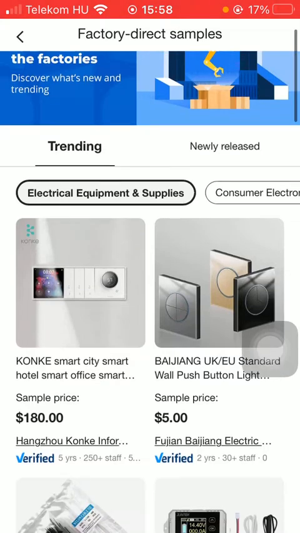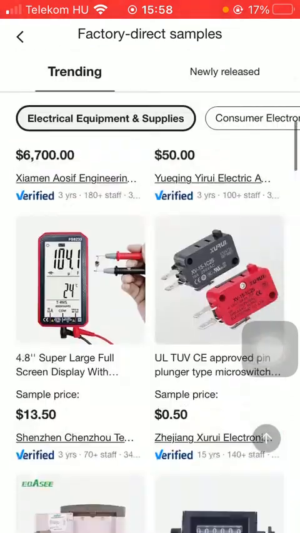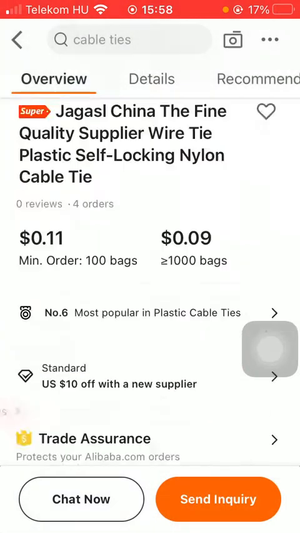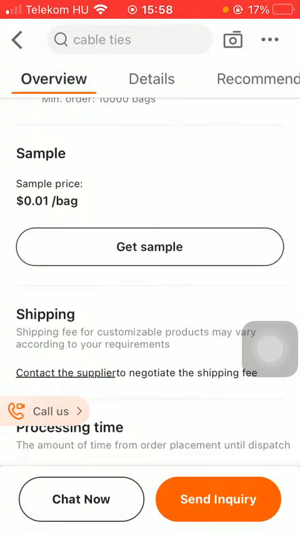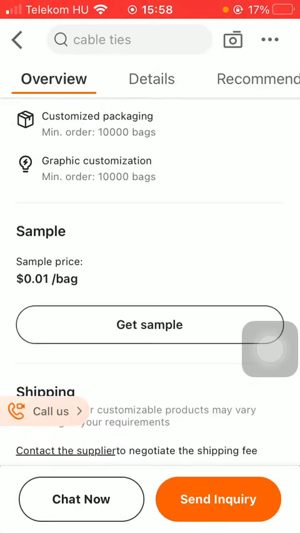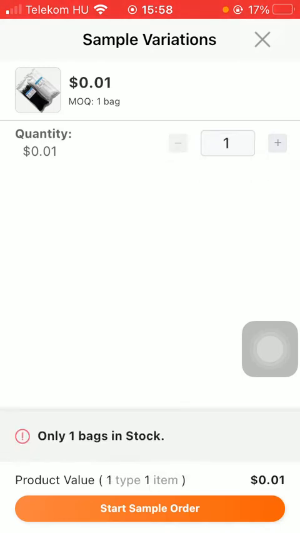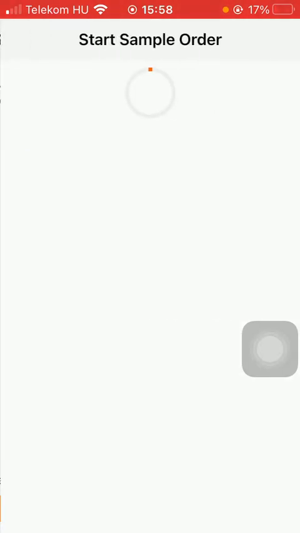Now you should select from these results, tap on the relevant one, scroll down till you find this sample section and tap on get sample. Here you should select the quantity, size it up or down. As you can see, there's only one bag in stock, so tap on the start sample order button down below.